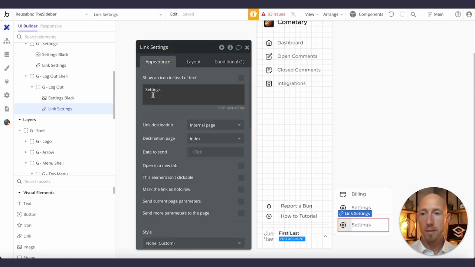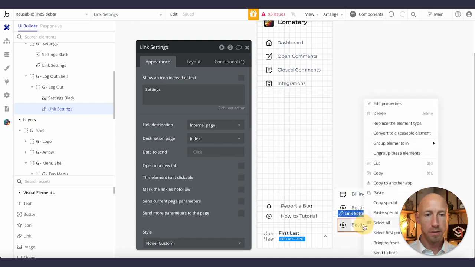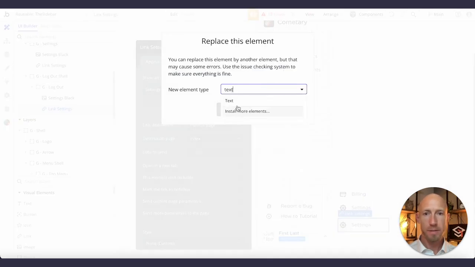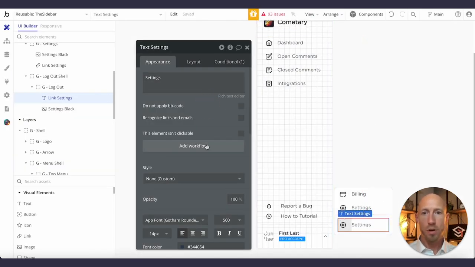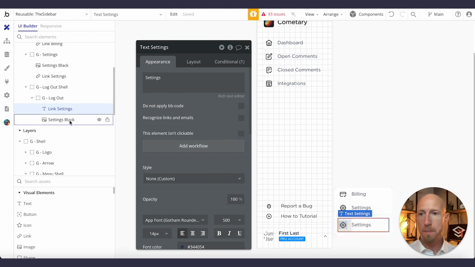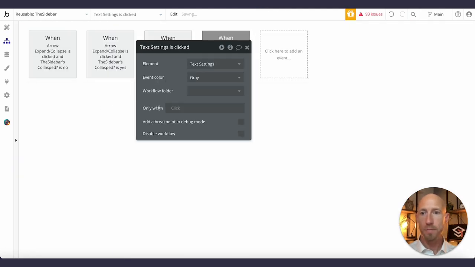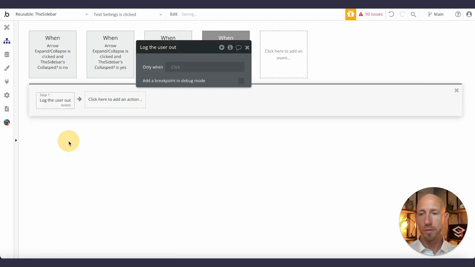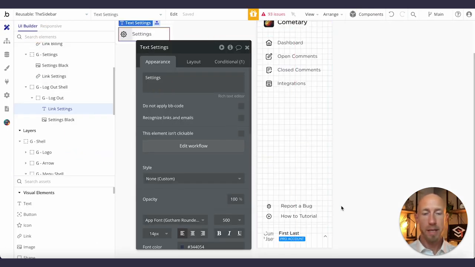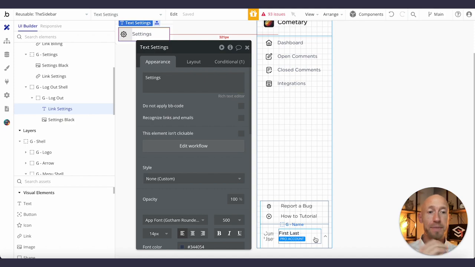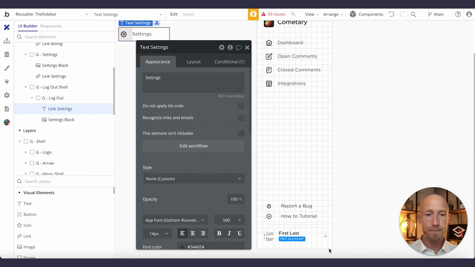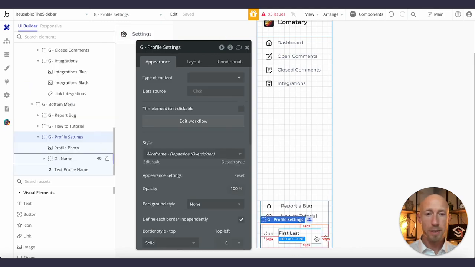And then this actually wouldn't be a link. This would actually be a text, because we just want this to be a good old fashioned log out button, where we would say add workflow, log the user out. That's it. Maybe they get redirected somewhere, or your page has some conditional sitting there that if the user is logged out, then they don't see anything. They see the login or a login pop up, perhaps. Yeah. Okay. So we're doing really good.